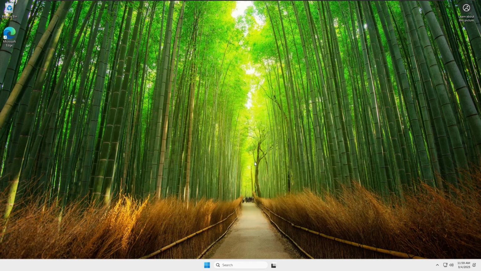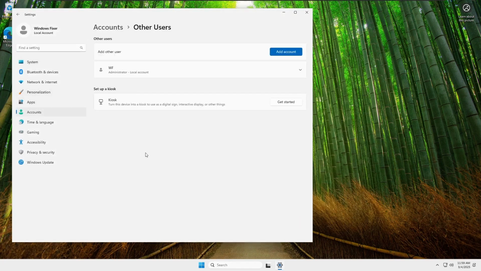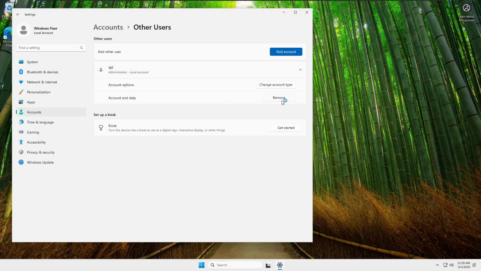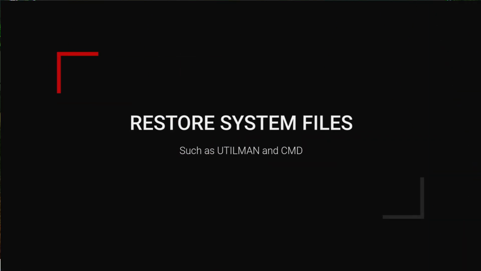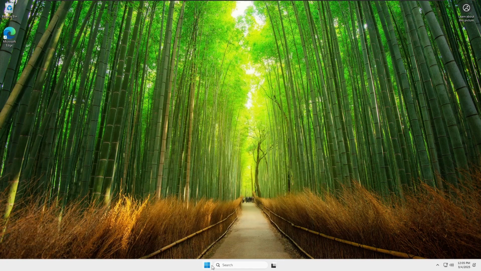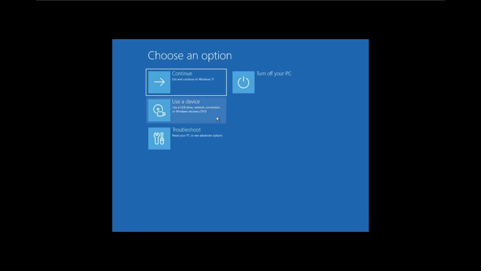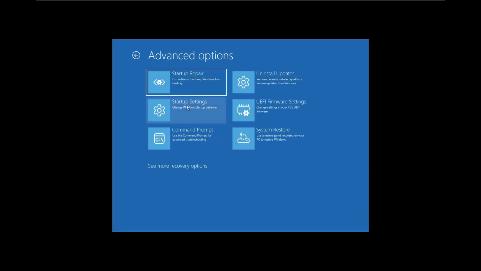Now to remove the old account, open Settings by pressing Windows+I. Go to Accounts, find the old account, click Remove, and select Delete Account. Restore System Files. Now, let's revert the changes and restore the original files. Restart your PC while holding Shift, then go to Troubleshoot, then Advanced Options, and open Command Prompt.